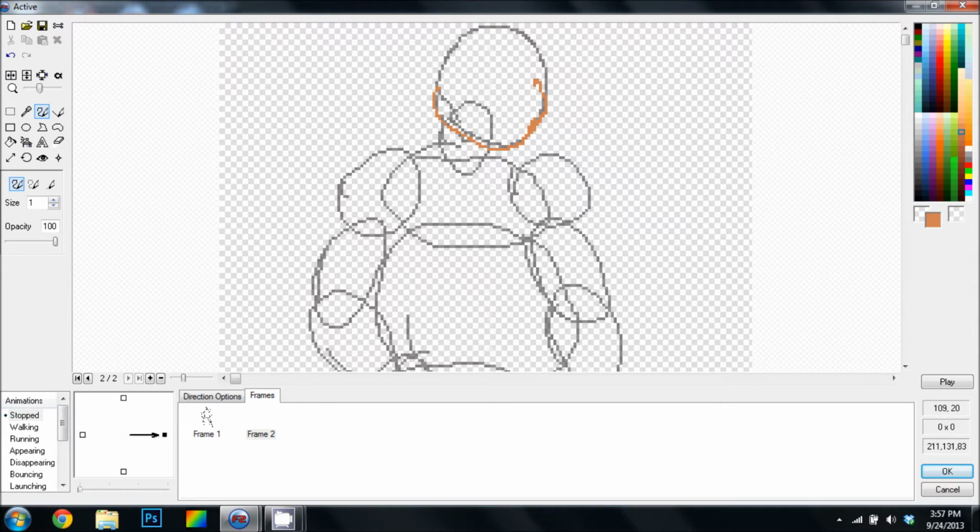I might actually fast forward through some of these drawing scenes because I know it takes a while. I don't want to take up all my time, so.